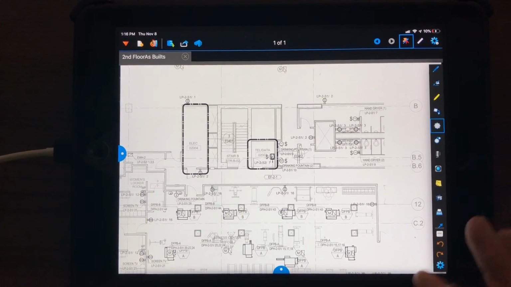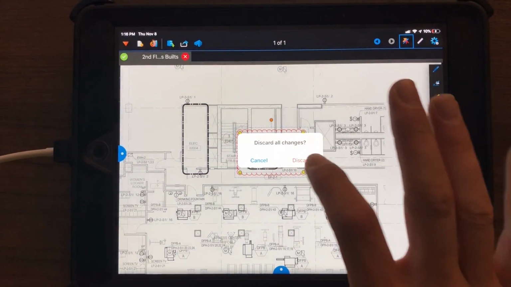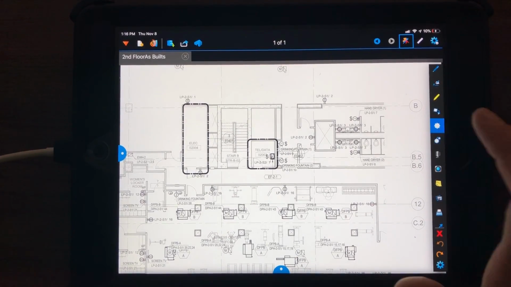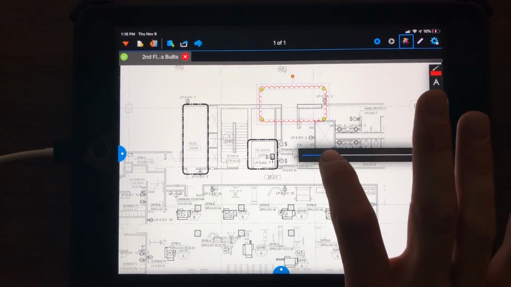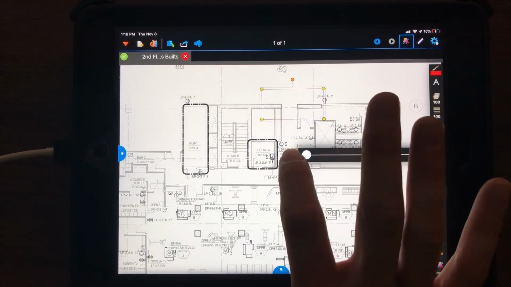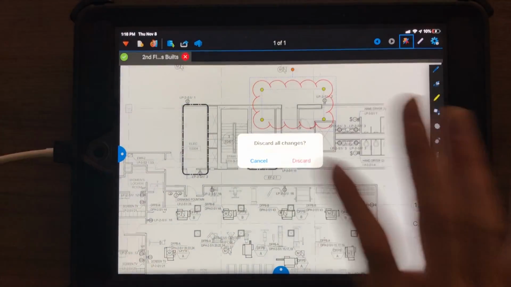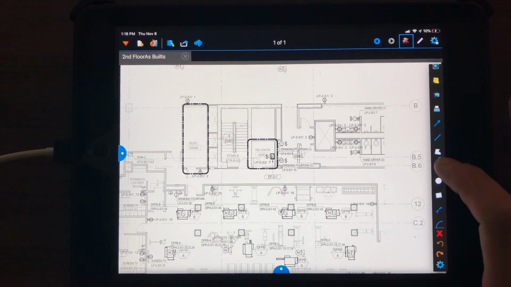If you just want to cloud something, you've got your cloud tool. It's basically just a rectangle, but instead of straight lines on the edge, it's clouds. And you've got settings to be able to change that. If we take a look at the settings, I can change the clouding so that it's a bigger cloud, smaller cloud, all kinds of stuff like that. Another tool that is very useful that we use a lot.